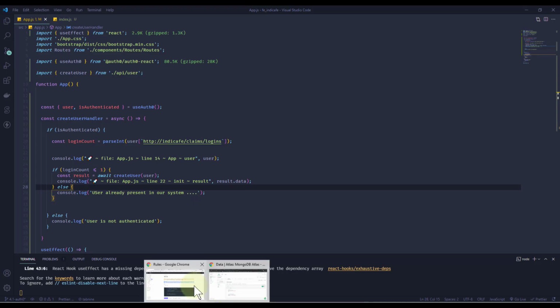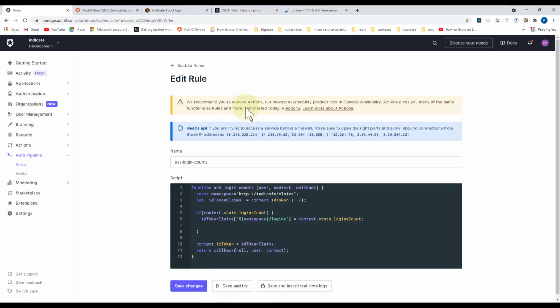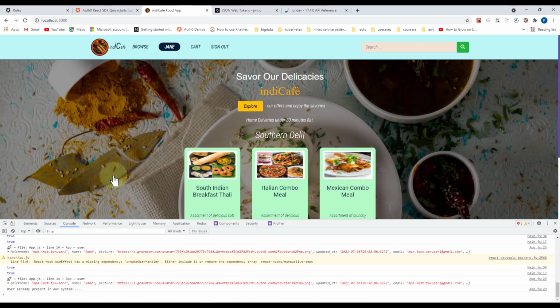I'll go back over to my browser, and I'm gonna say, yeah, it's already working right now. See, look here, it's already present in our system, and it's not essentially making any calls to our database.